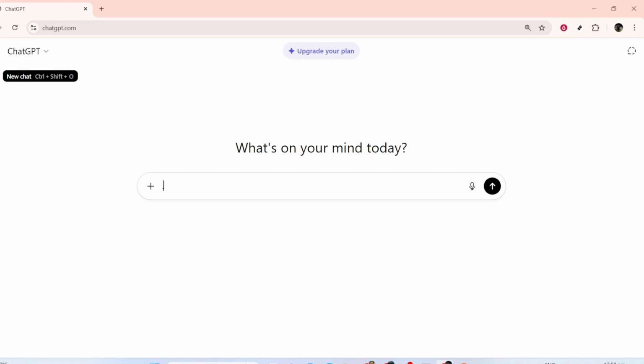Head on over to chatopenai.com and sign in with your account. Once you're logged in, look towards the chat interface. If you want to experiment with privacy settings without affecting your ongoing conversations, simply click on the plus New Chat option. This lets you start fresh and test different settings without worrying about previous chats being impacted.